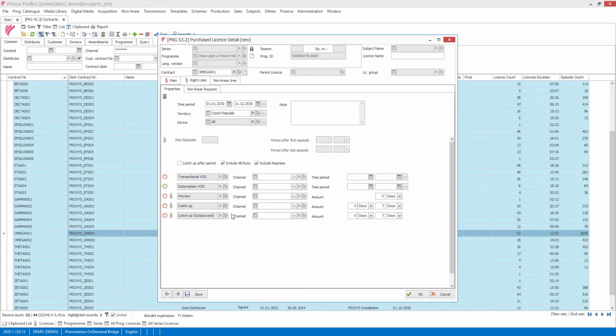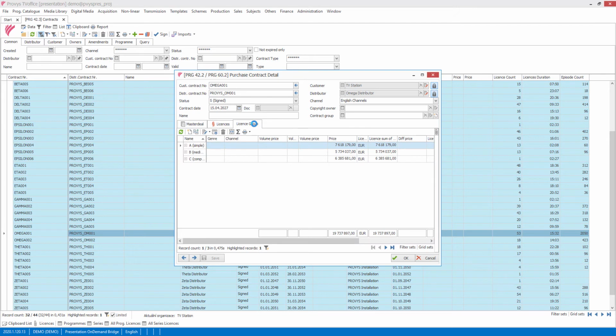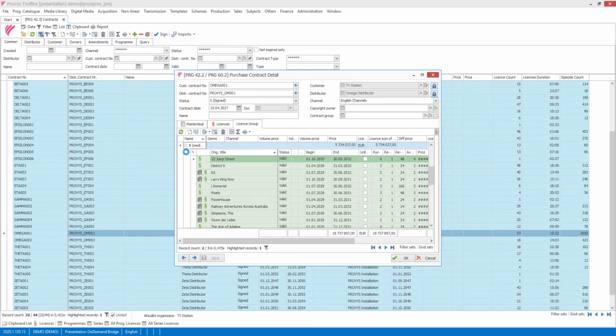We switch on the SVOD right in this example. There is the license for Once Upon a Time in Hollywood, among the others. Usually, titles under the same contract are acquired under the same or similar conditions. We are using a license grouping to make such data entry faster. The licenses under this contract are grouped into 3 license groups. All rights are described only once on the group level.